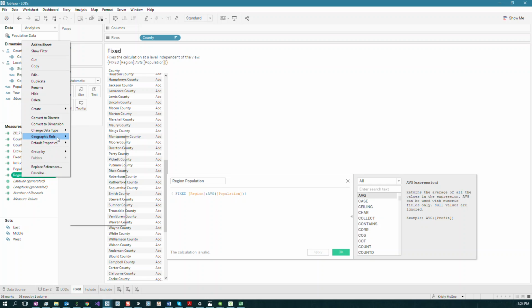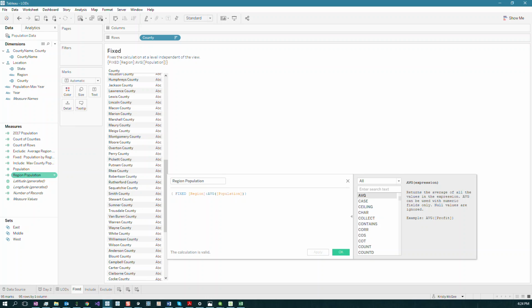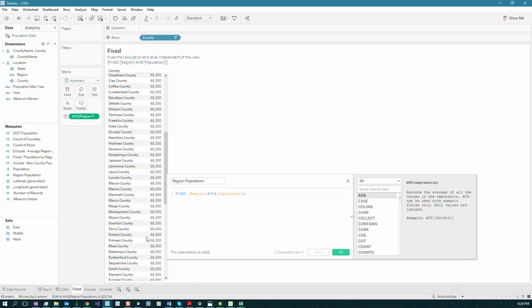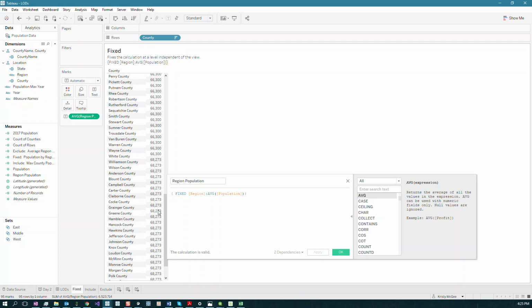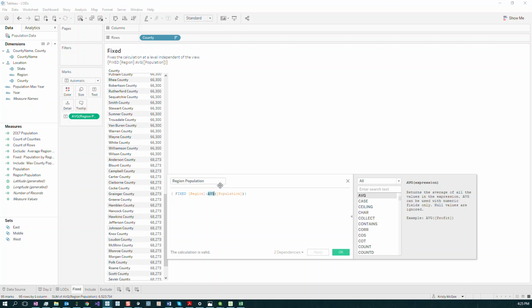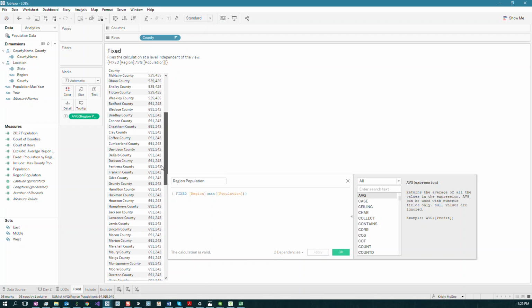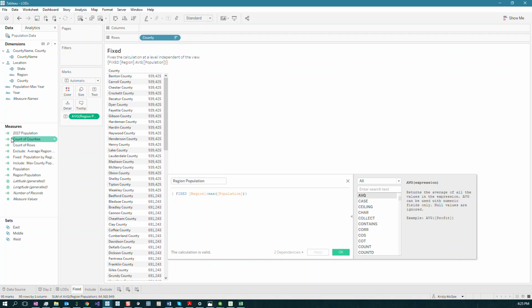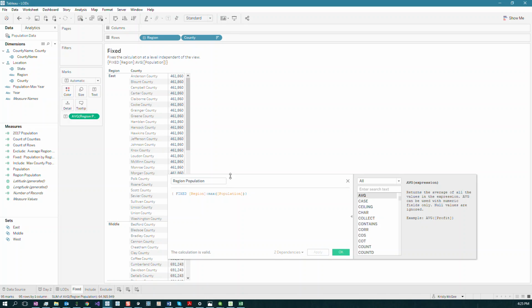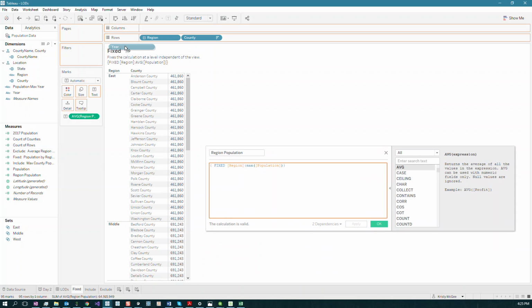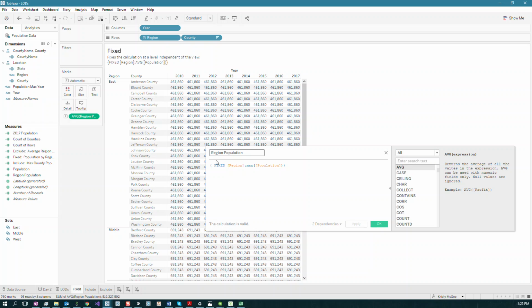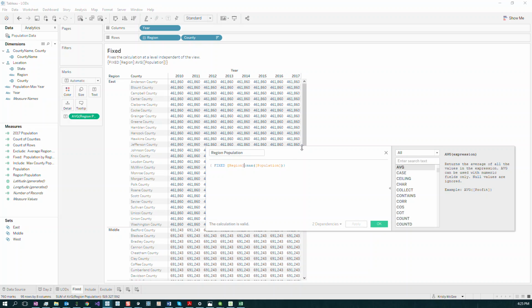Hit apply, and we can make sure that it's set up to the correct aggregation. It defaults to sum. So let's pull region population onto the text, and we see we're still getting that same result. If we wanted to change that perhaps to the max, we'll get a max, but it's no longer really giving us the average. If we put our region on the shelf now, and we put our years, we get the same amount all the way across because we're only fixing this at the region.